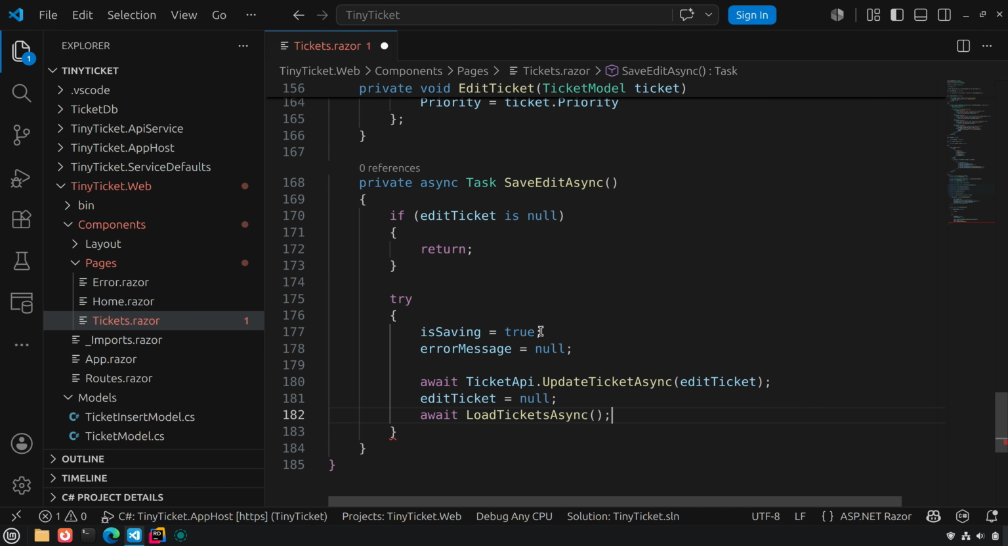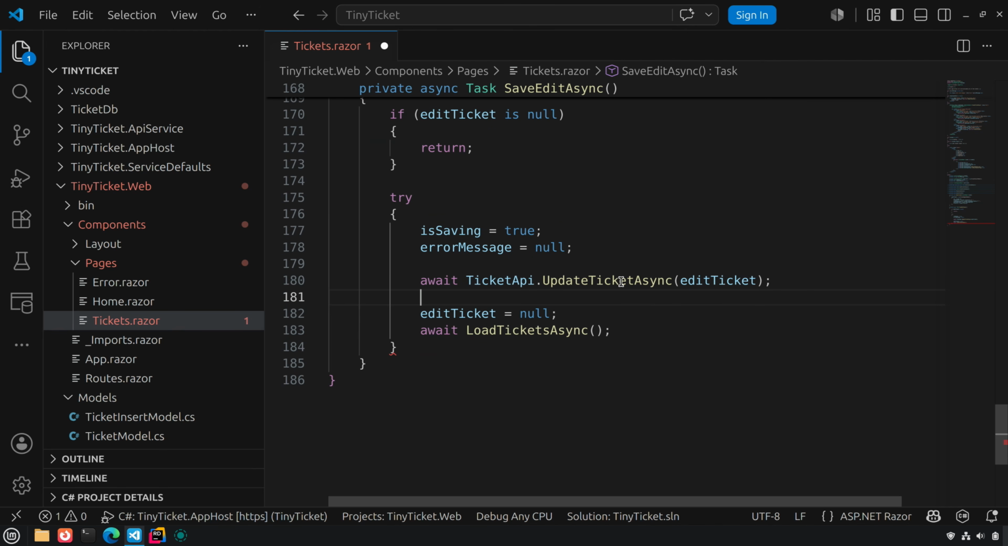So we're going to make sure we can't do a double edit. We're going to clear out the error message. We're going to update the ticket. Let's put a line return there. And then once we've done the update, we're going to set the EditTicket to null and refresh the page with the new information.